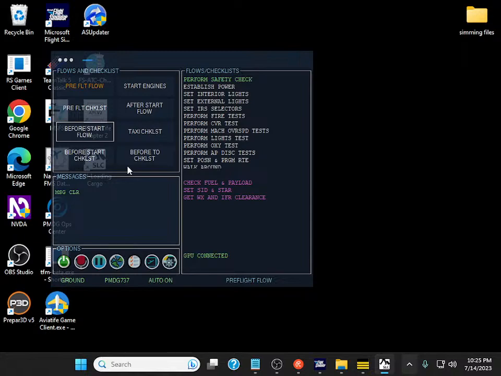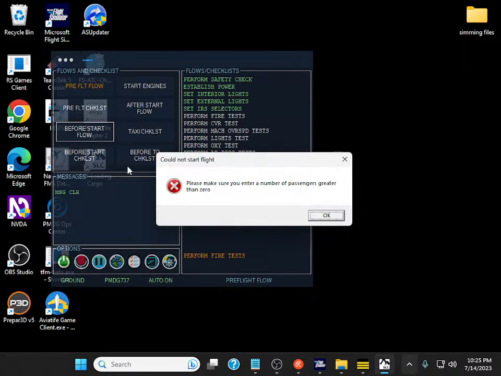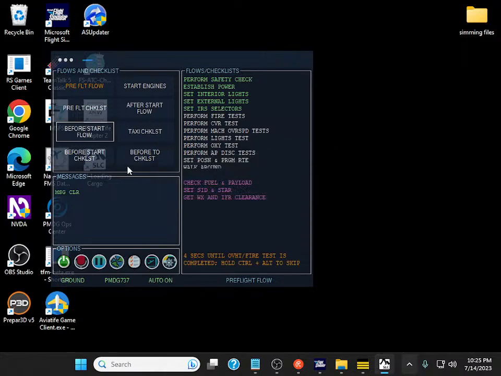AC bus, ground. Cancel button, cancel setting of advanced options. Edit, how many passengers will be taken, select 0. Start flight button. Could not start flight dialog, please make sure to enter a number of passengers greater than 0. OK button. Start flight, combo box Boeing 737. Edit, how many passengers will be taken, 100. Start flight.